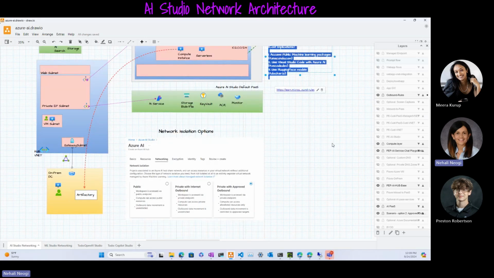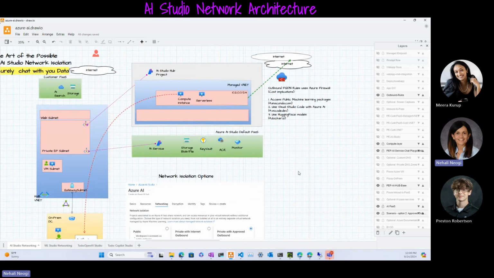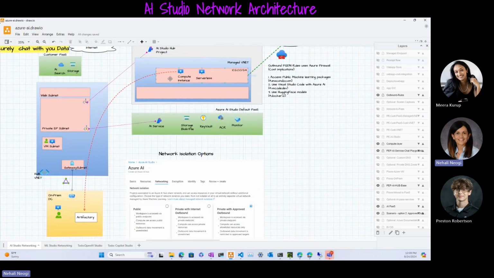And that's the biggest difference between this third option and the middle option: in the middle option, all of this outbound access is allowed.